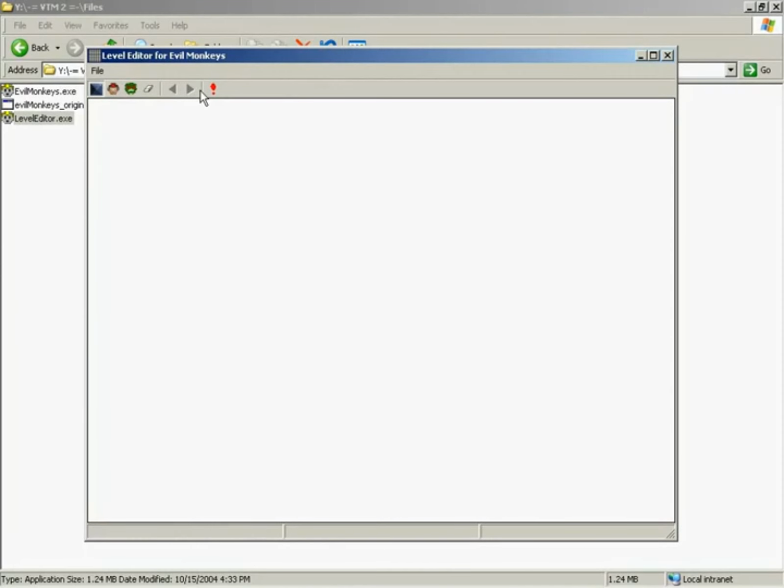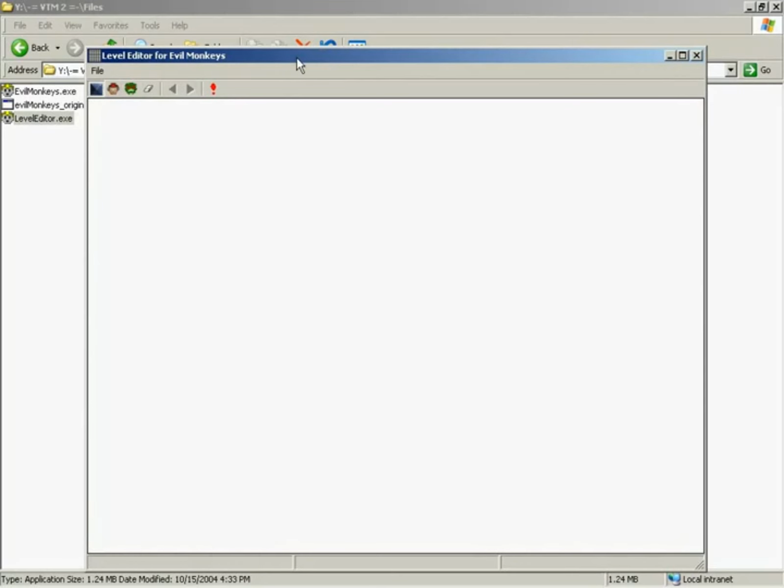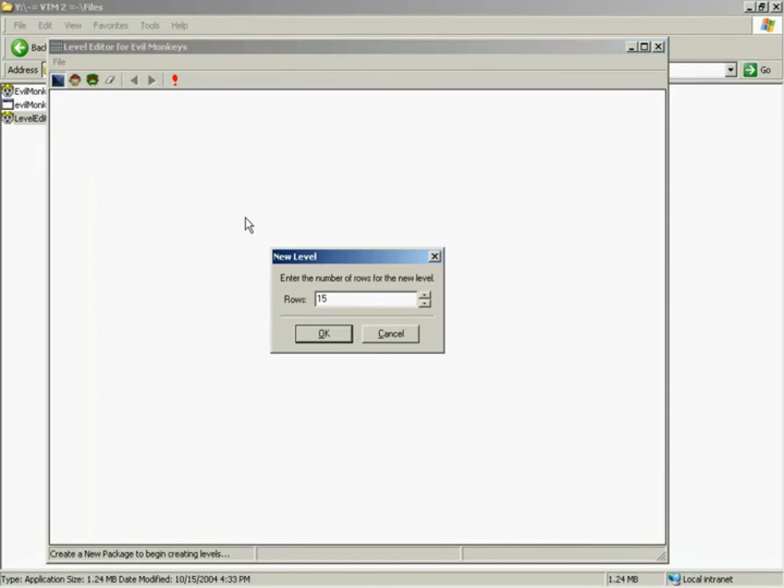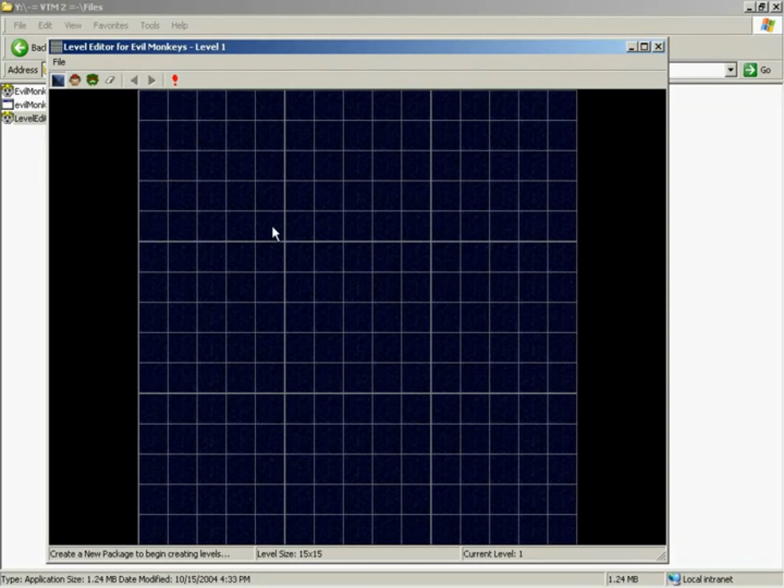We've got a toolbar. This is the first time we'll be creating a toolbar, which is pretty cool. And with this, you can see we can create walls, we can create a player spawn, we can create evil monkeys, we can erase walls or any item, and then we can go back and forth between levels. And this is a good point. We can come in here and say File, New Package, and we're going to control how many columns and rows we have, and boom, there it is.